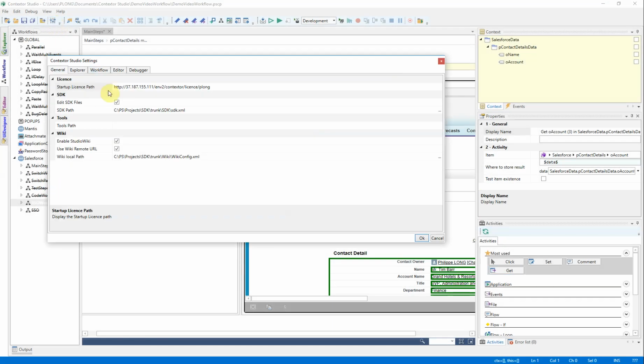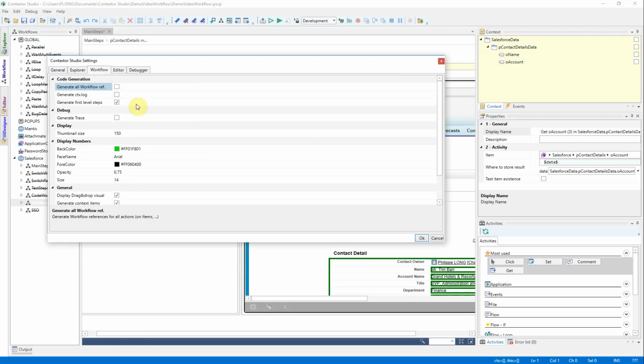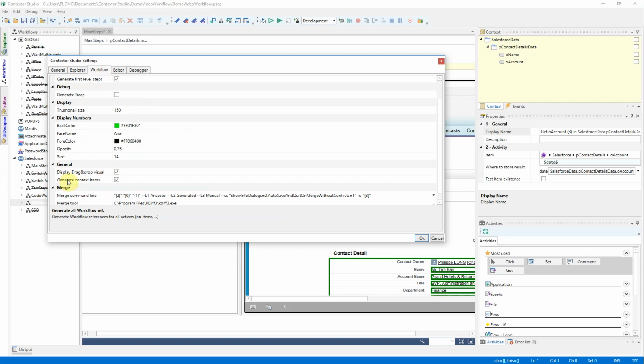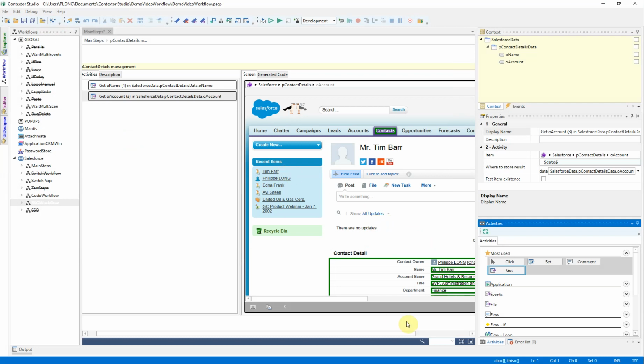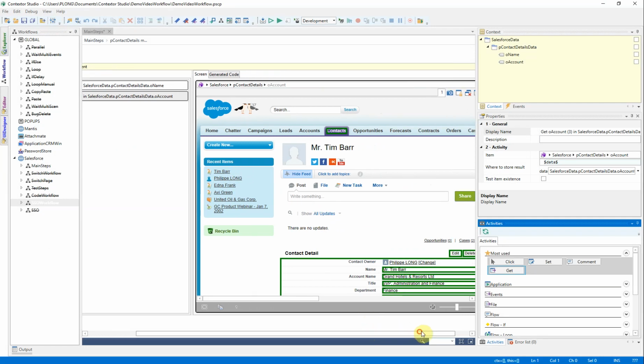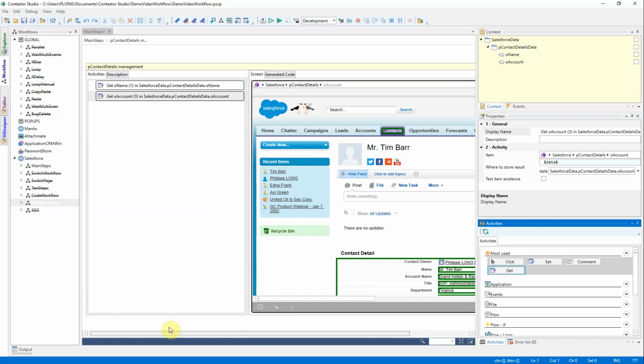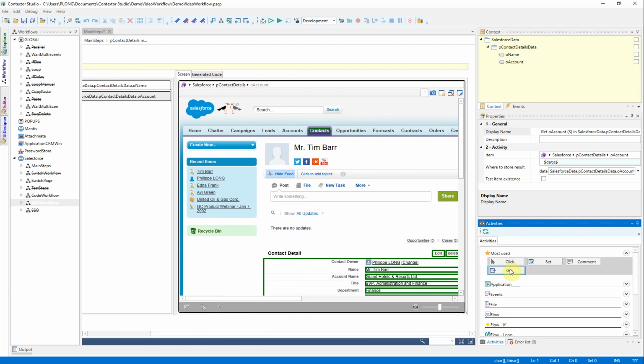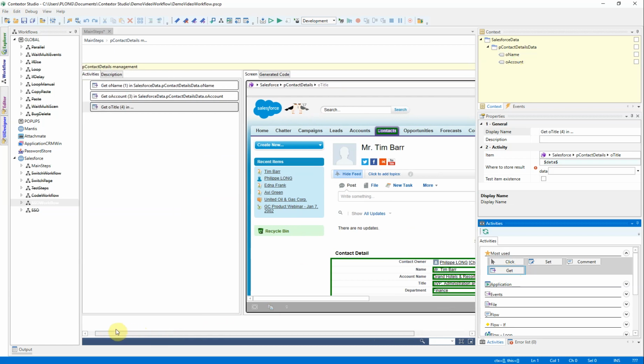This automatic mode can be avoided if you want, via the workflow settings. In the workflow panel, simply uncheck the Generate Context Item flag. From now on, the context structure will not be automatically updated anymore. For example, if I now create a get activity on the title item, as you can see, the corresponding context item has not been automatically appended to the context structure. And you have here an incomplete get activity without a context item property. You now have to manually create the get activity context item.